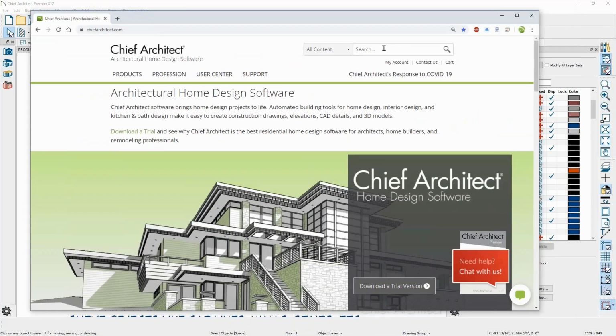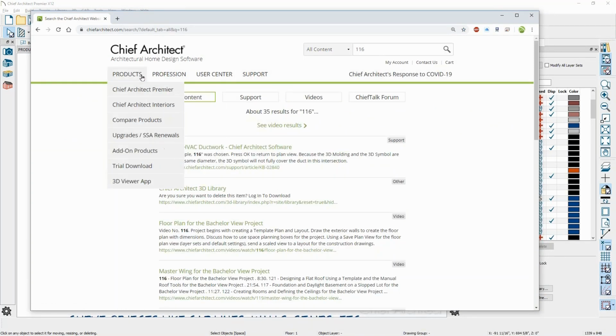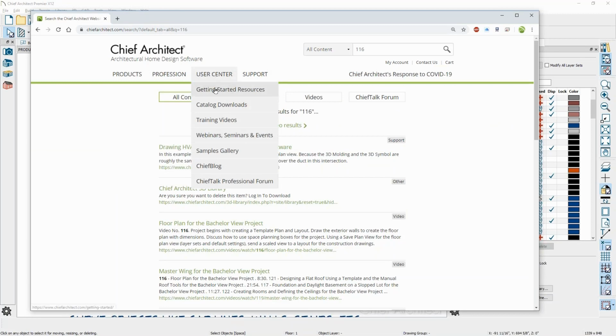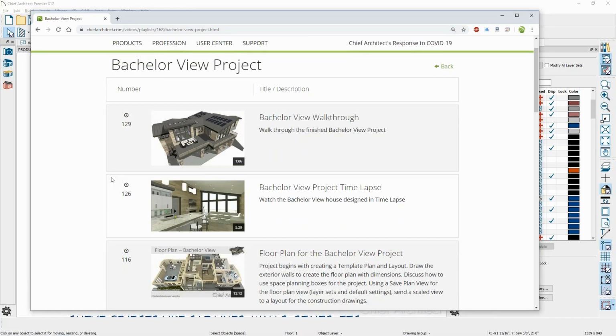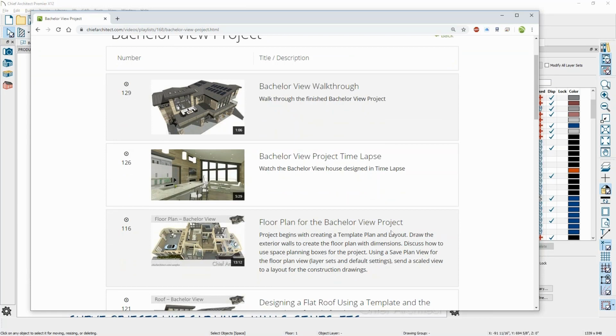This video, if you go to our website, search video 116, just come in here, 116. This is actually using a video from this seminar. If you go down to the samples gallery, this plan right here is the most recent one done in X12. In the how-to design videos, video 116 is the second video. It talks about creating templates for plans and layouts. Watch the first 5 minutes of that video. I think it will help start you in the direction of being able to use templates.